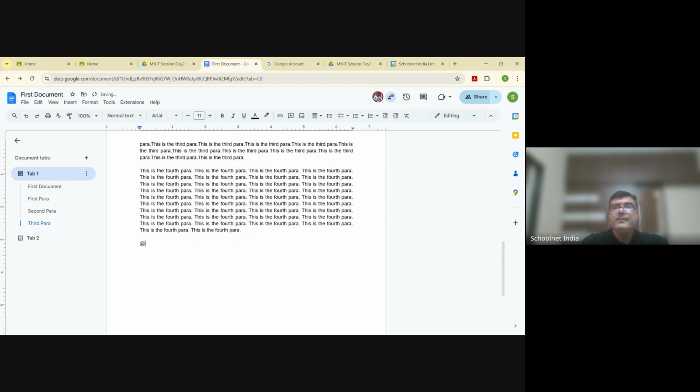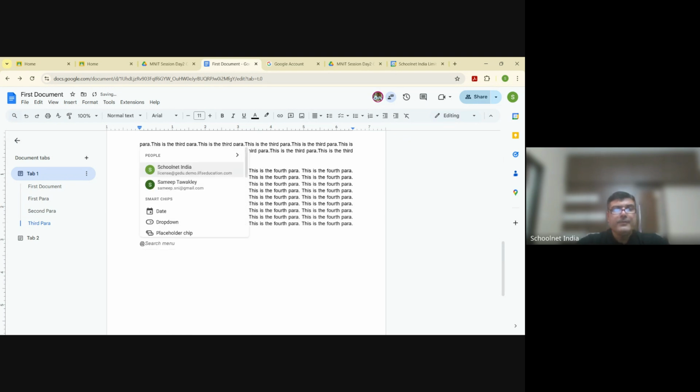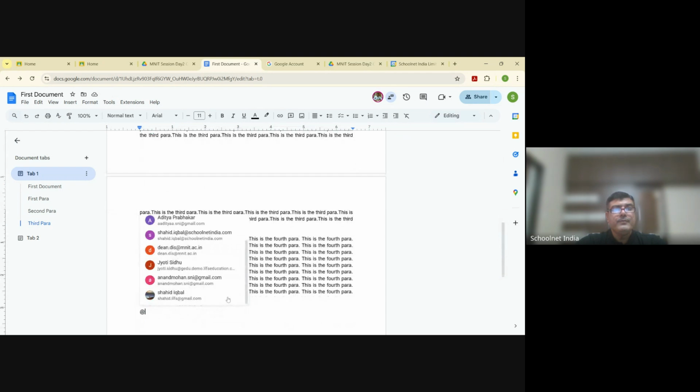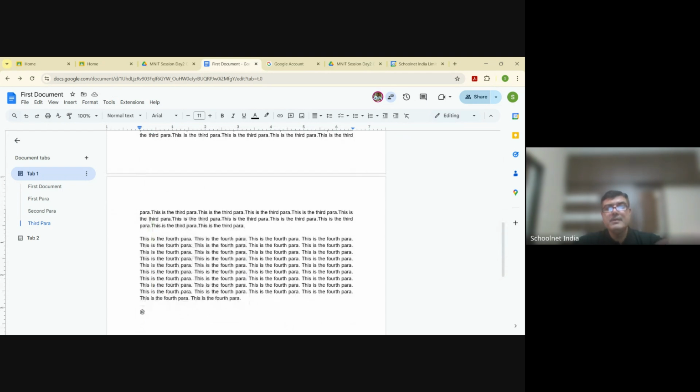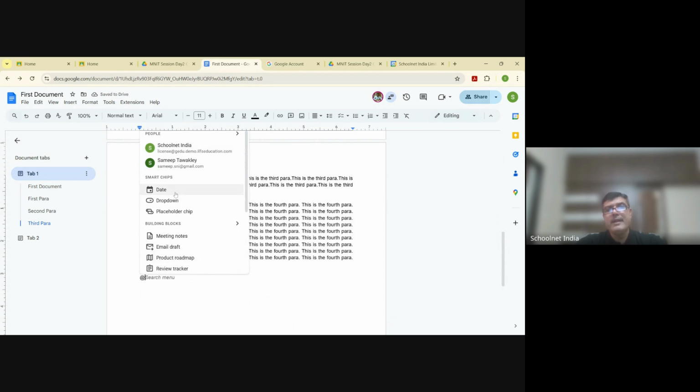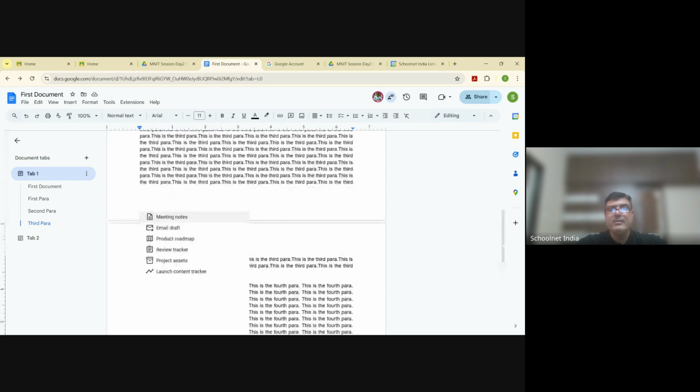So showing an ID. Here from people. Okay. Maybe there is some glitch right now. I'm not able to show it now. So the at the rate sign is a key factor, it will add like a wildcard character. You can put all of these in from here. You can add a date, smart chips, you can add meeting notes, email draft, product roadmap, review tracker. Okay, many of those things you can put over here.